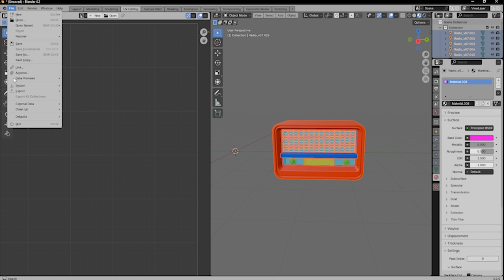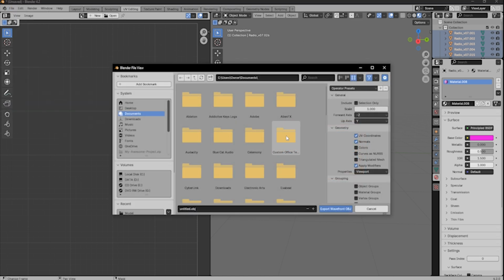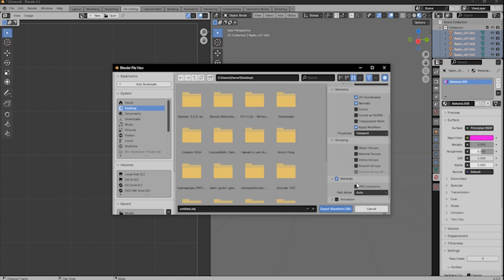Now, export both models. When exporting the ID mapped model, make sure to check the materials option in the export settings. For the non-ID mapped model, you don't need to check this option.